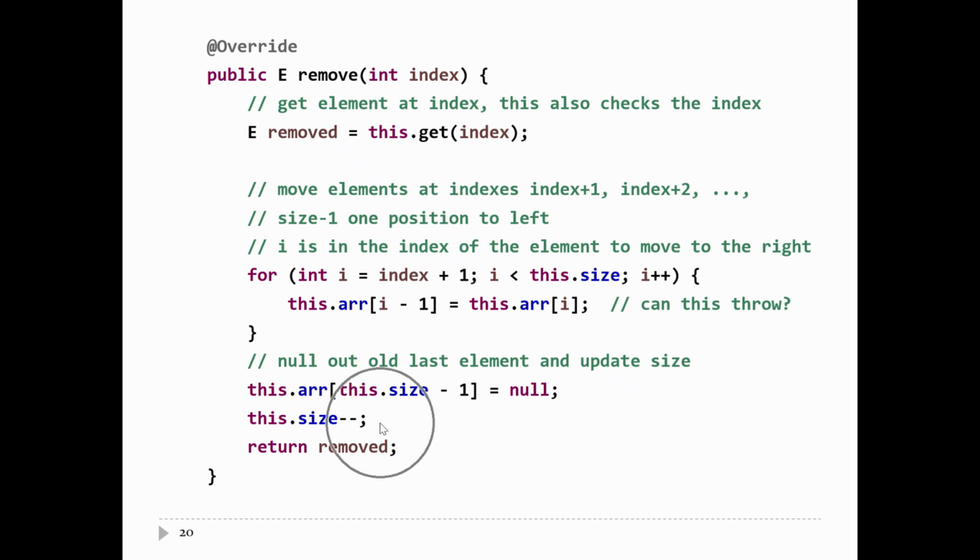You've removed something from the list, so don't forget to reduce the size by 1, and then return the removed element. So implementing a list with an array is no harder than implementing a stack with an array. The only complications are the shuffling. To remove, you need to shuffle elements to the left. To insert, you need to shuffle elements to the right. Otherwise, there's nothing significantly different compared to a stack.